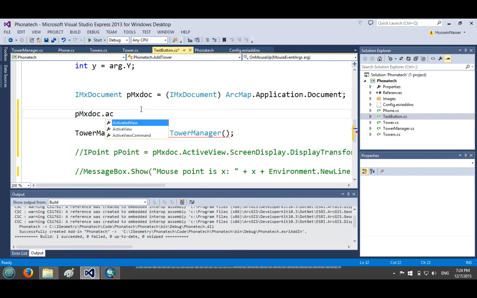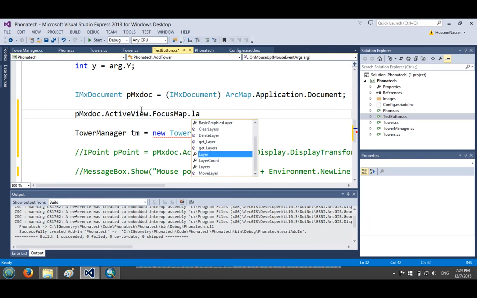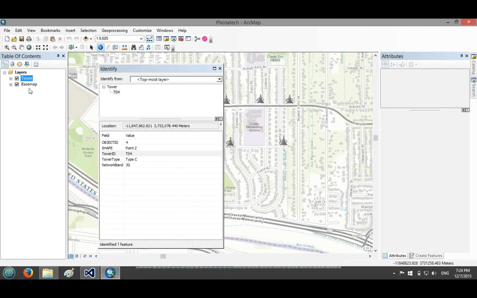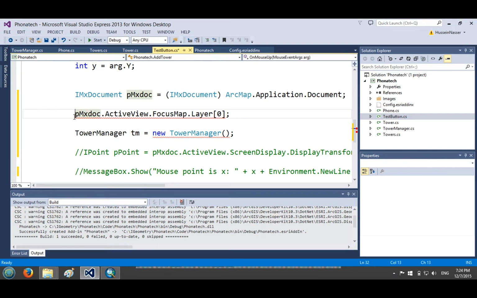How do I do that? Active view, focus map, layer of 0. I think, yeah. So this is the first layer. I'm assuming it's a feature layer. That's a bad assumption, but I know from my current configuration that it's a feature layer, so I can do that.